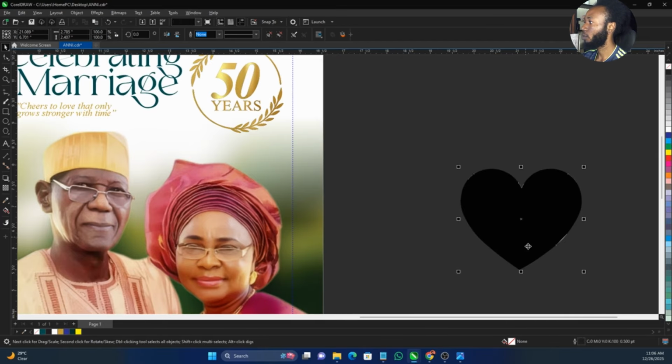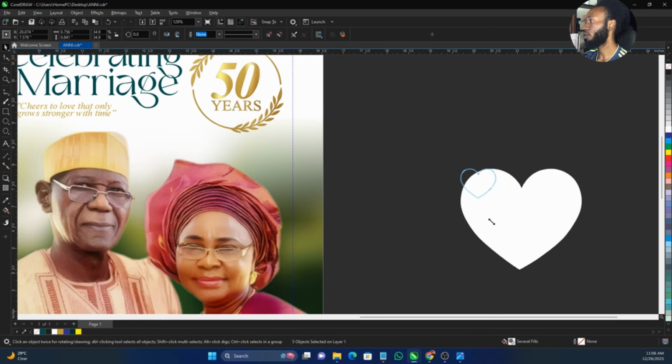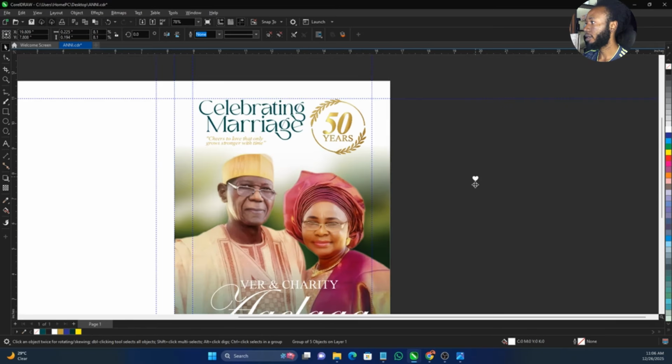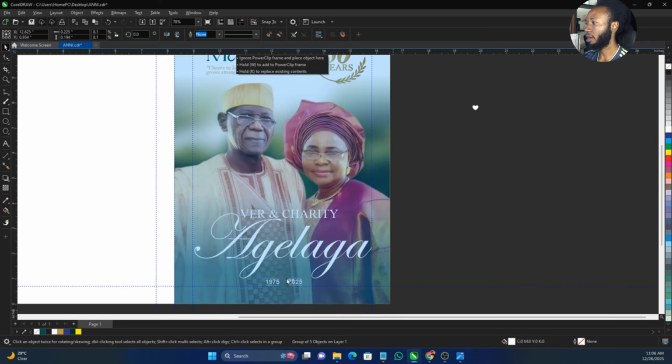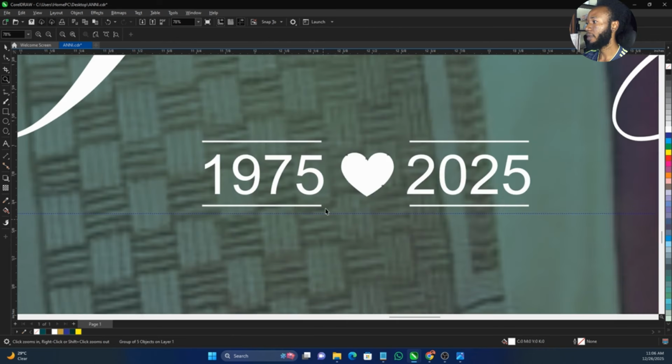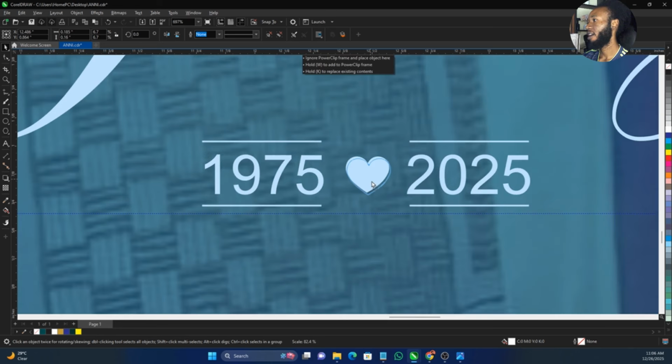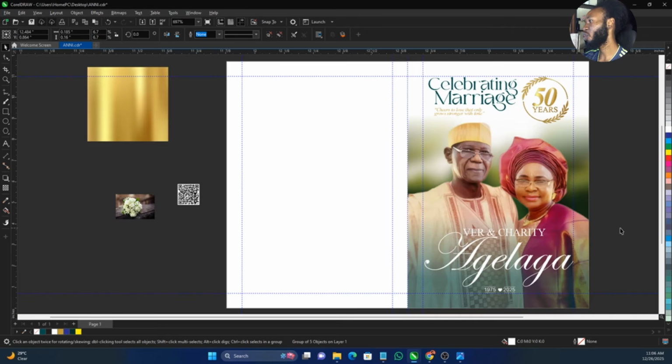the extra parts. Then you're going to make sure everything is white. Now you can reduce this and bring it down to this part and place it here. This is unique, man. This is cool.